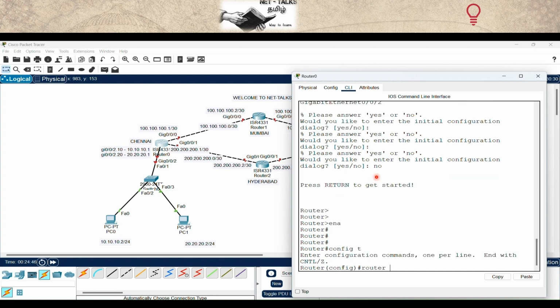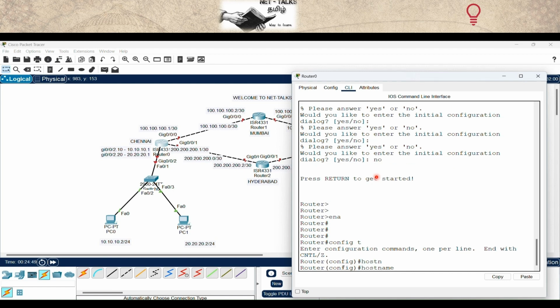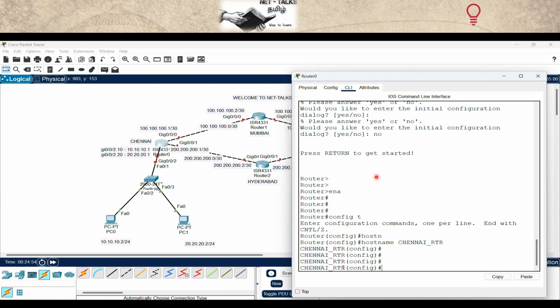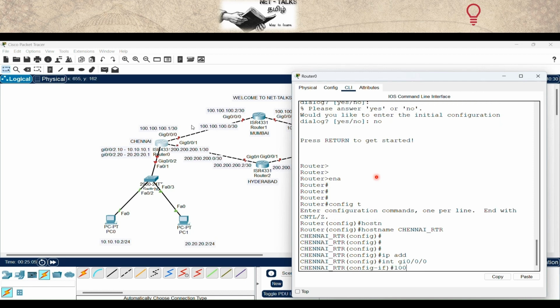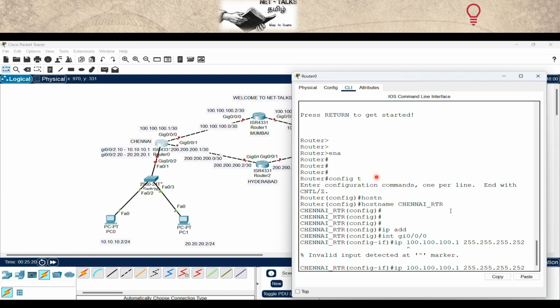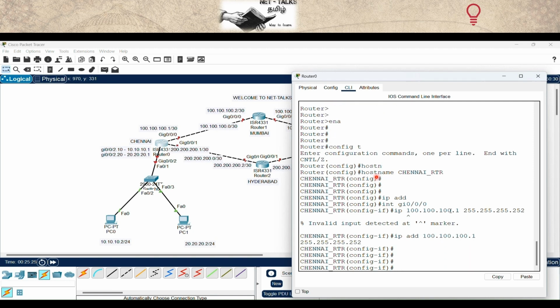Config T, interface. Let us configure the host name, CHE Chennai router. For the IP address, we have to call the interface Gi 0/0/0. This IP address we are going to assign is 100.100.100.1, with the mask 255.255.255.252. Sorry, I missed the address itself. Address. Okay, we configure /30.